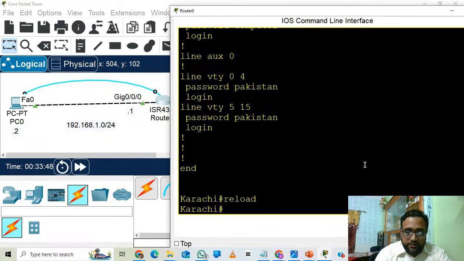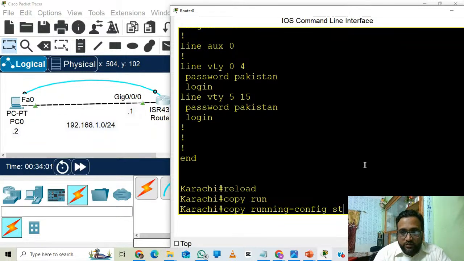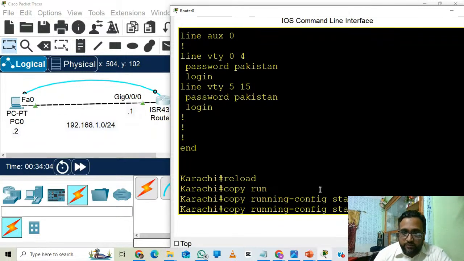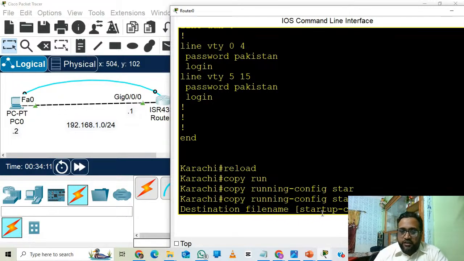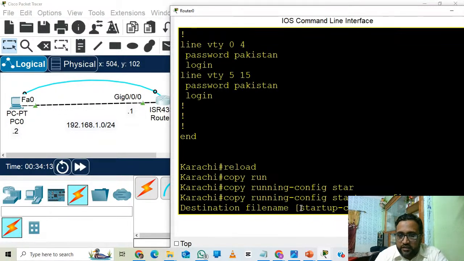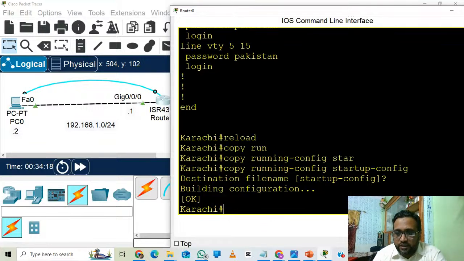I will not press enter here, because if I press enter, the command will be applied and we will lose our configurations. So now what to do? Let's copy running configurations into the startup configurations. This is the command: copy running-config startup-config. Now I press the enter button. It is asking for the destination file name, and the destination file name is startup-config. Yes, we want to save our configurations in this file, and yes, it has done. And now the configurations are saved into the startup configuration.